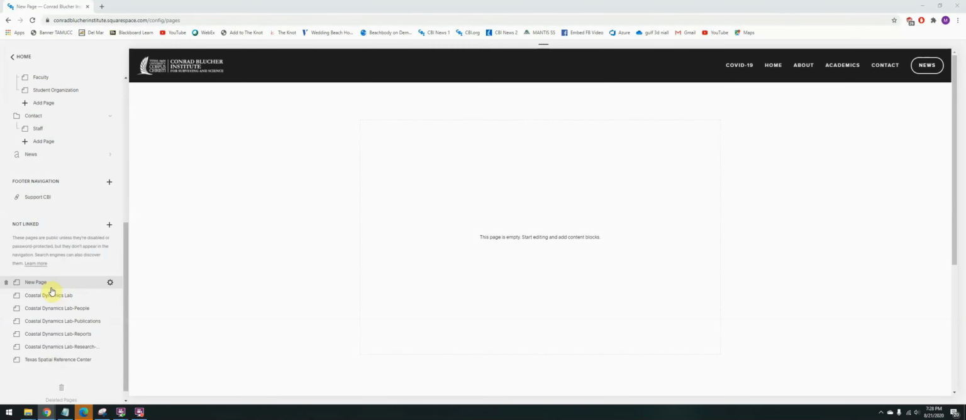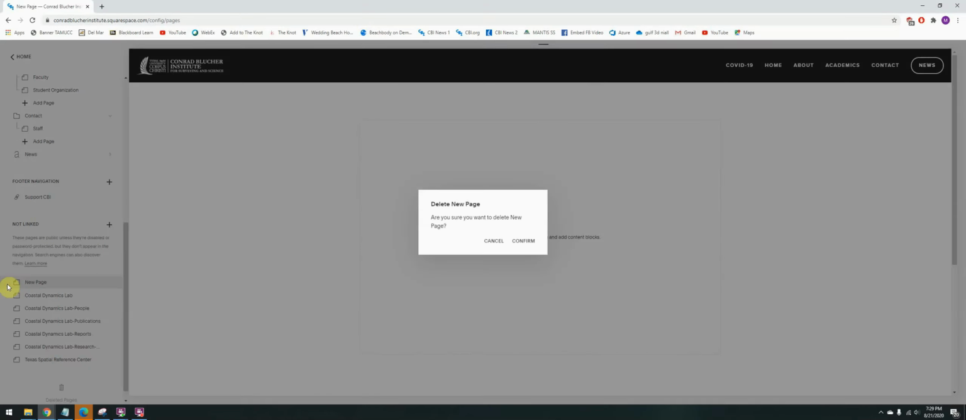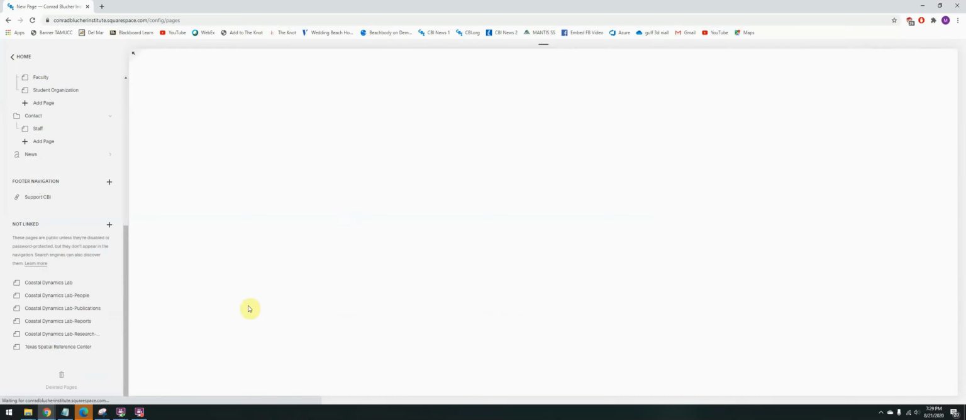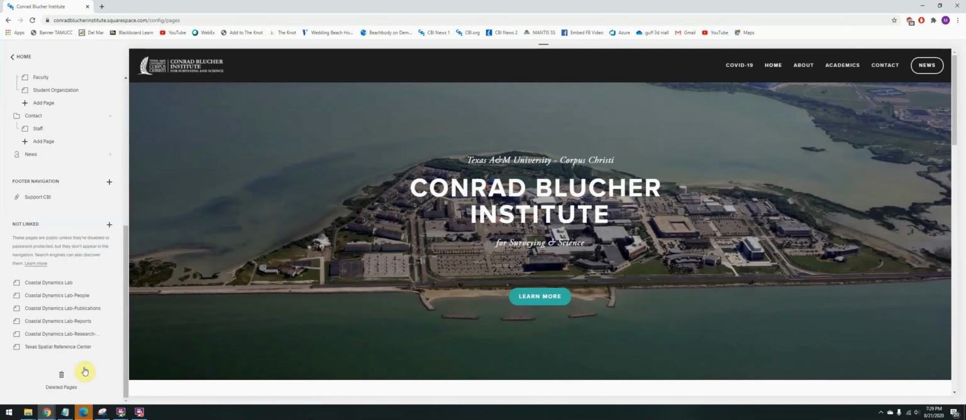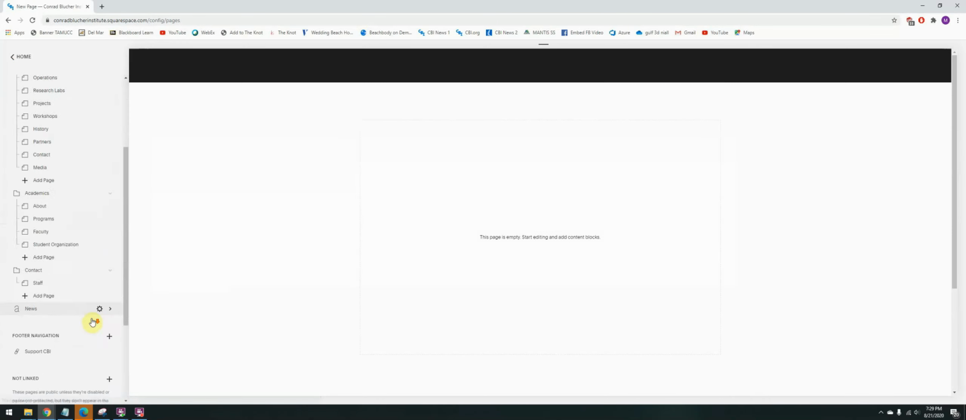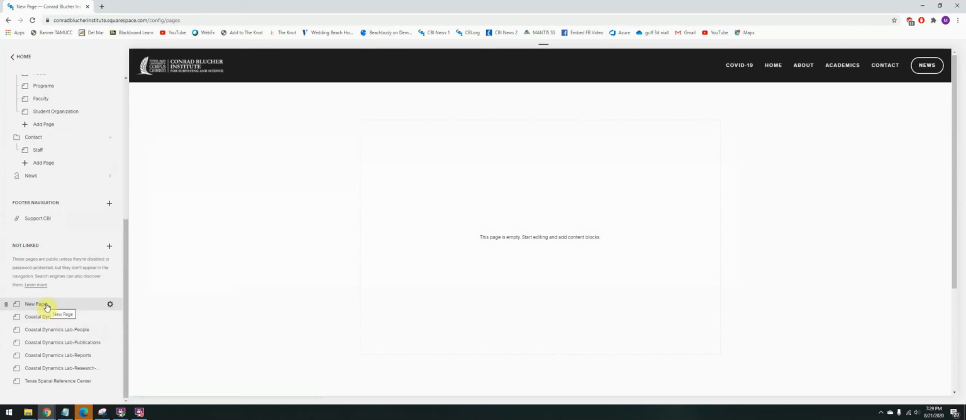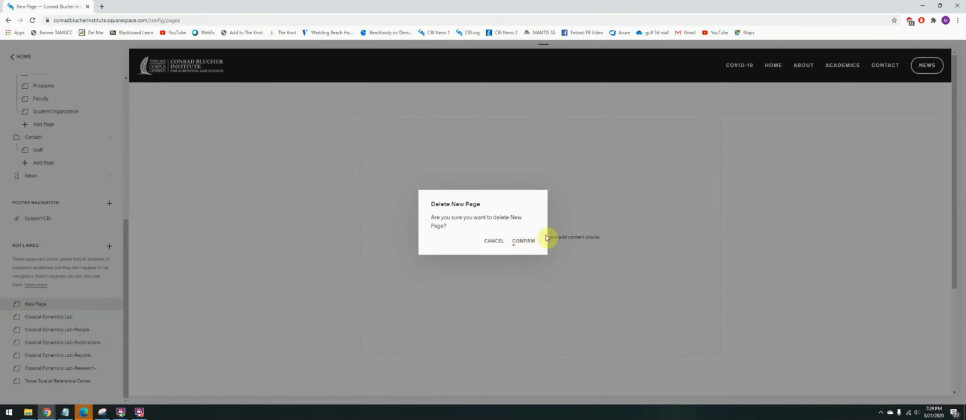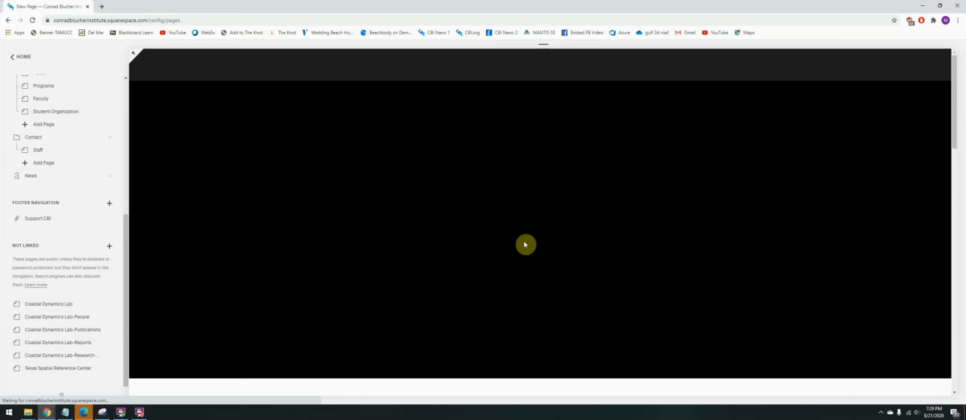So remember how many moons ago we created this new page and we didn't decide to call it anything else? Well, we don't really need this new page, so I'm going to delete it and confirm. Now let's just say I immediately regretted that decision. I can restore it by clicking the delete pages and then restore it. So now I've restored it, and you can see there it is, it's back, but of course I don't actually want it, so I am going to get rid of it.